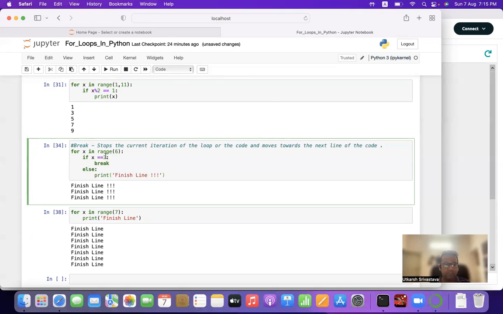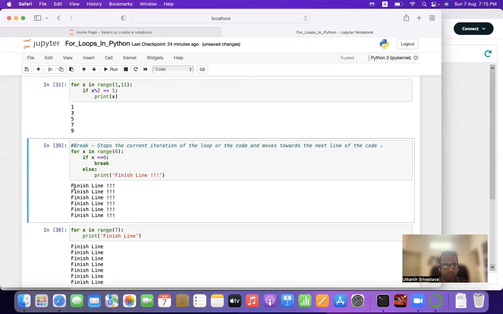All right. So if I have given if x double equal to 3, break, else print finish line, it will stop at the third iteration. Basically, not stop at 3, stop at the third iteration. And it will print 3. If I write 6 here, it is going to print 1, 2, 3, 4, 5, 6.